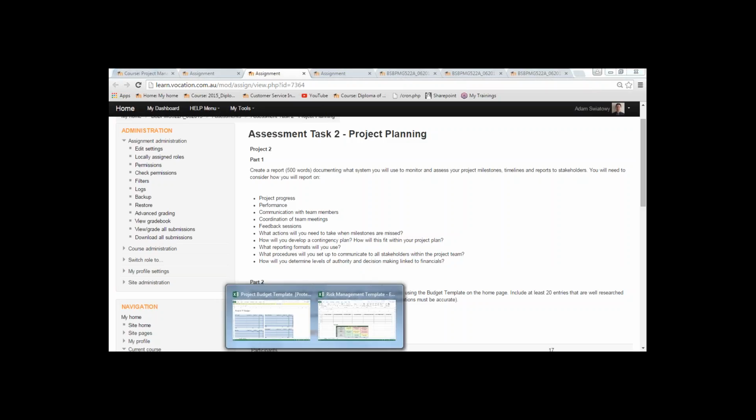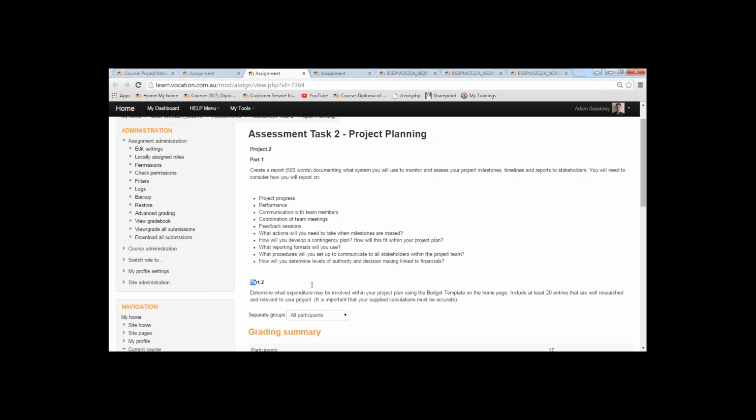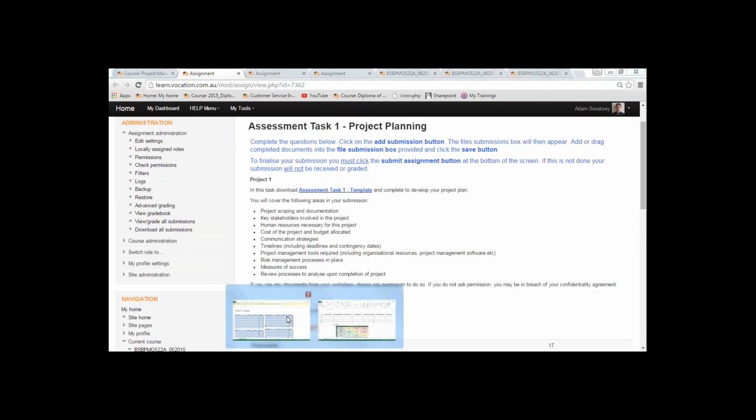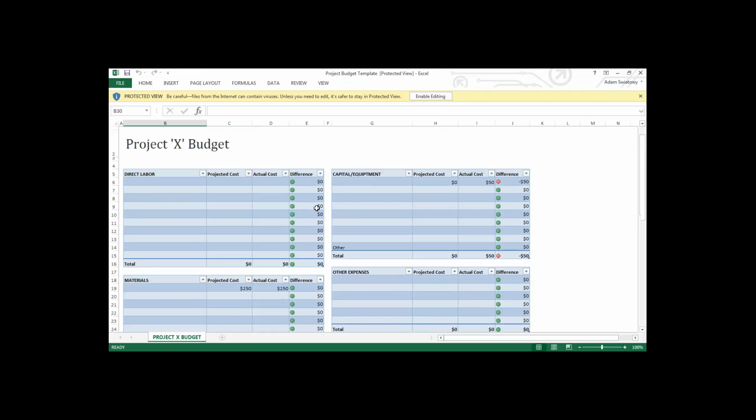And the only other thing for part 2 that you need to do, so these 2 questions relate to part 2, is to design a budget for me. We have already done that for you. If you have a look at the front page, you'll see a budget template in assessment task 2. Here it is. And when you click on that, it will open this. I've already designed this for you.